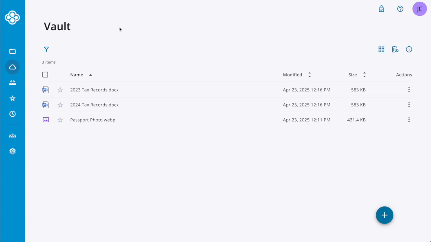Think of it like a safety deposit box, a secure off-site storage location for important documents like tax records, contracts, or long-term backups that don't need to be accessed or edited regularly.